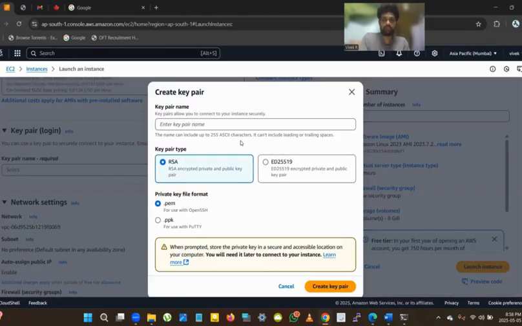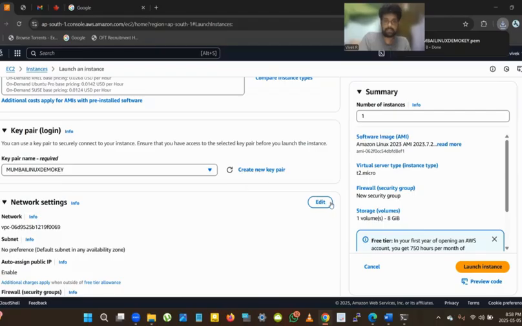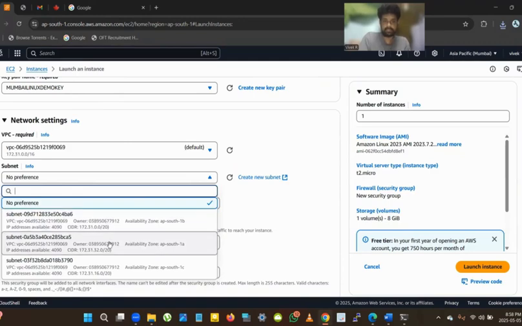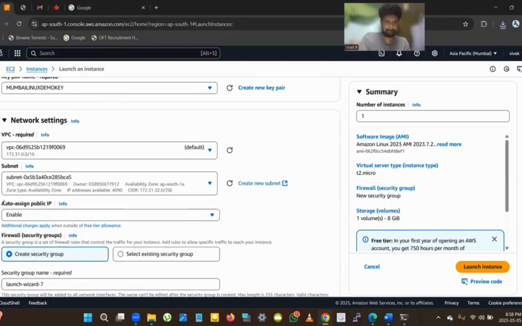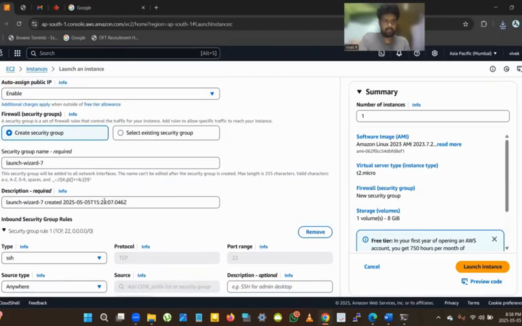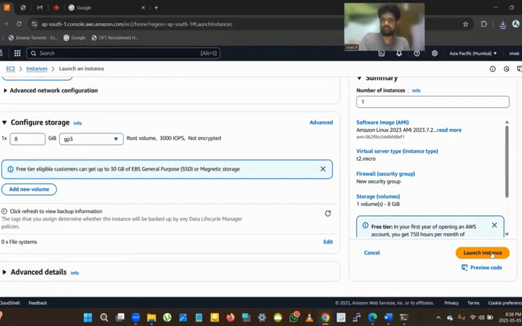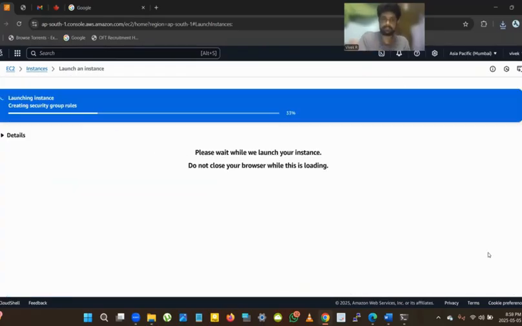And I'm creating a new key pair, Mumbai Linux. I'm launching my EC2 instance in the Asia Pacific South 1A region specifically. Let's create a new security group. And here, SSH, okay, fine. I'm not creating any volume. Okay, I'm launching the instance.